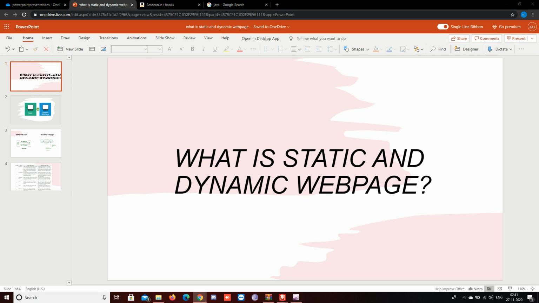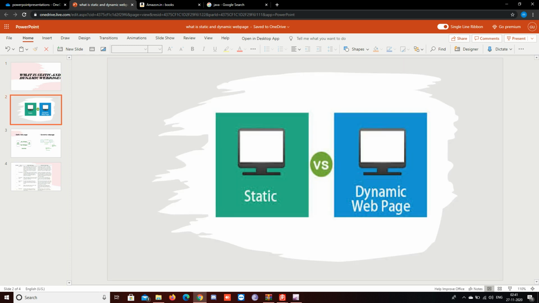So our next topic is what is static and dynamic web page. Now that you have a brief idea of how web applications work and what a web page looks like, let's understand the difference between static and dynamic web page. From the name itself, you can tell that the contents and layout of a static web page are going to be fixed, while on the other hand, the contents and layout of a dynamic web page may change during runtime.